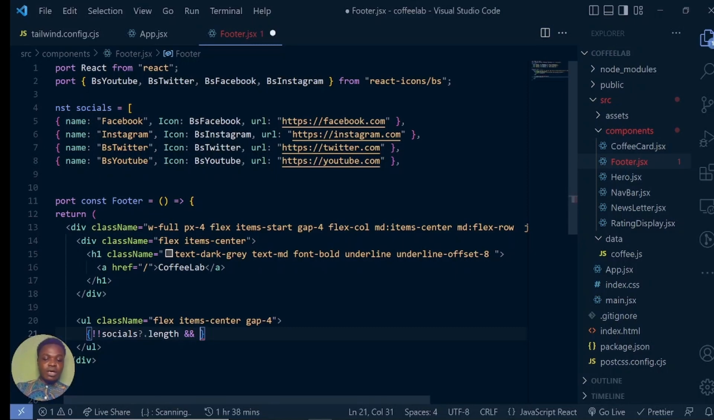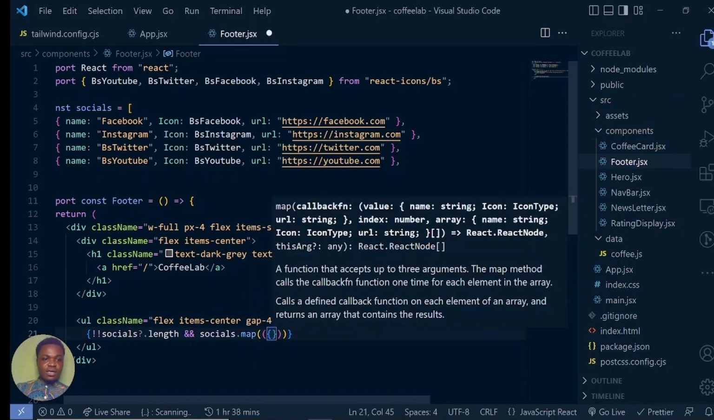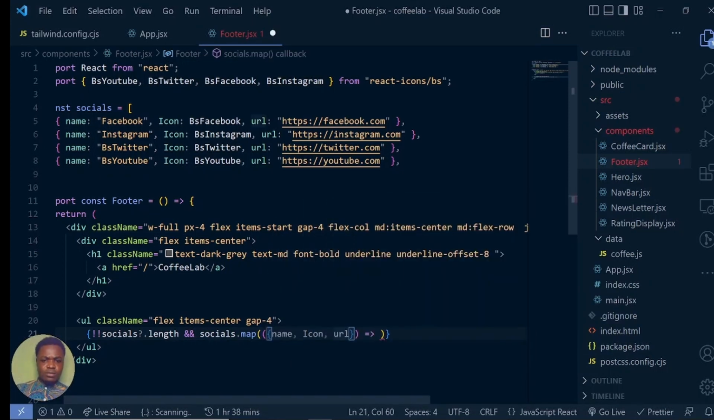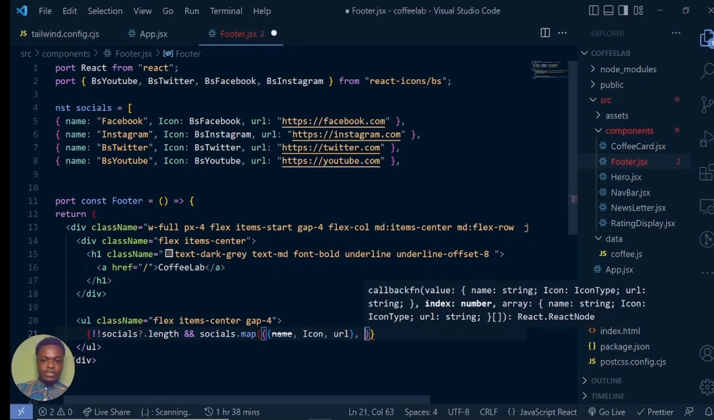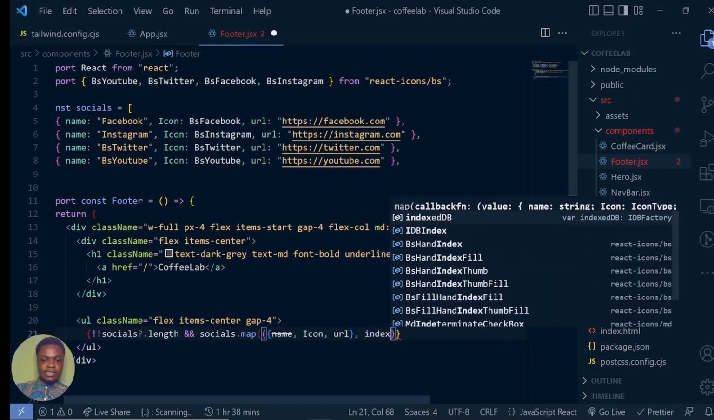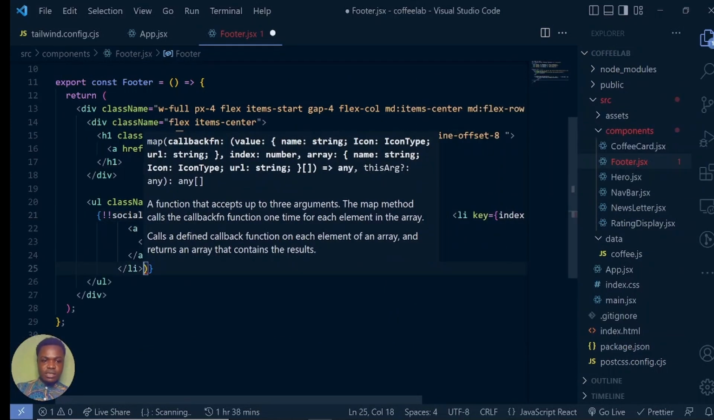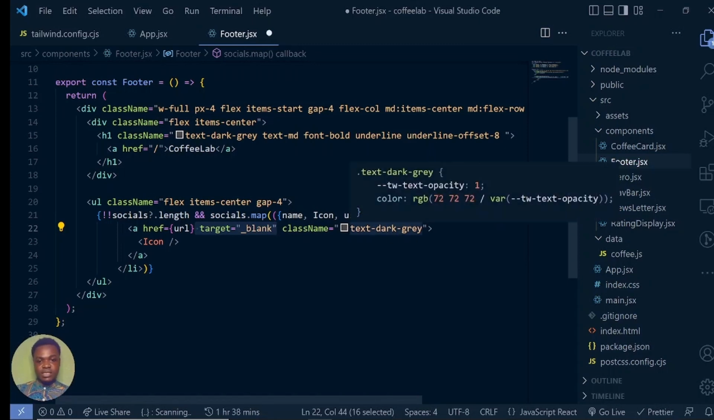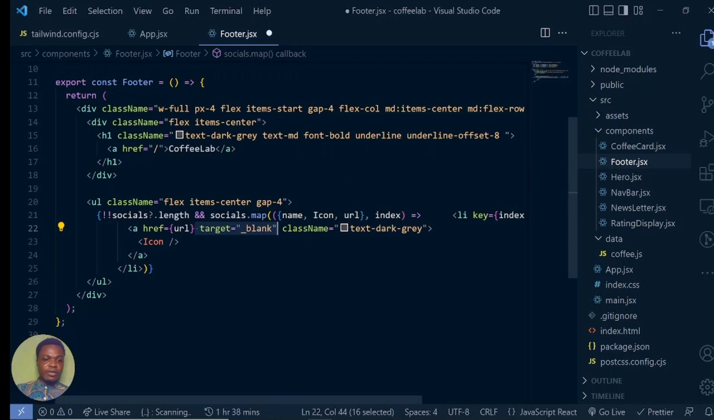If it is available, we're going to say socials.map. In this case, we want to extract everything out. Let me extract the name, the icon, and the URL. I'm destructuring it out, and then let's get our index. Then we want this to return an li. Each li has an anchor element that has an href of the URL that we passed in here, and a target of underscore blank, which simply means open a new tab when you click on it. It has a class name of text-dark-gray, which is the color, and then we render the icon.